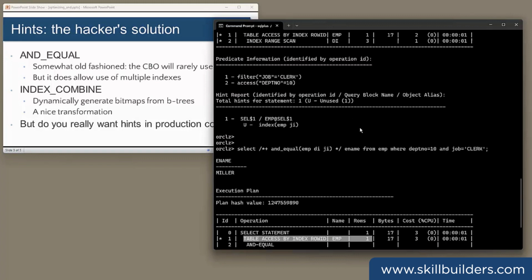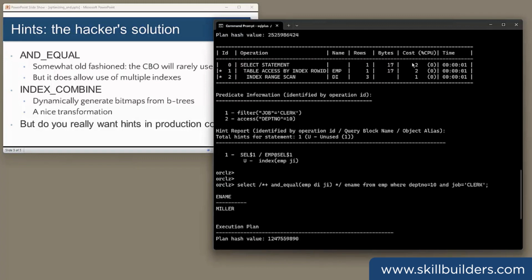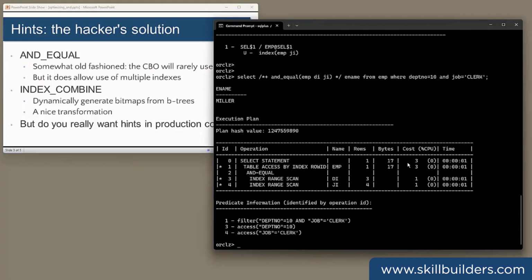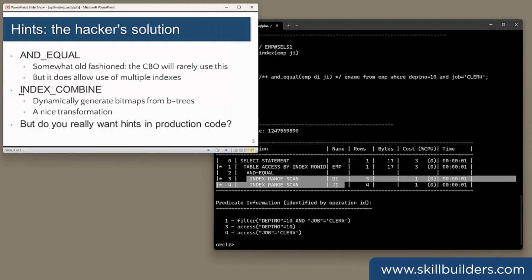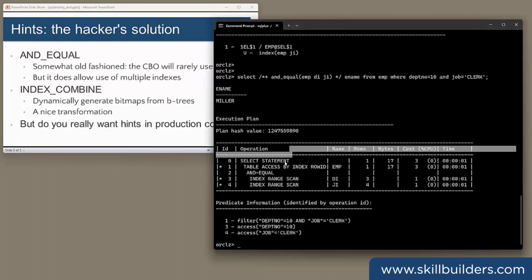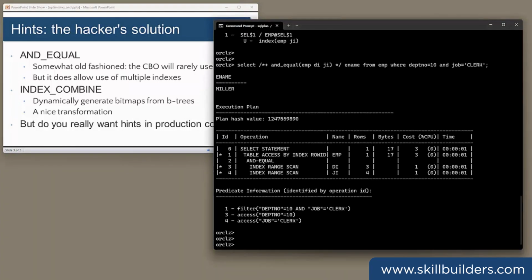Note instantly the cost has actually gone up. The previous cost there was 2, it's now gone up to 3. I don't want to get concerned about that. We're dealing with such tiny data sets here that the cost figure is basically meaningless. It's the rewrite that made both indexes usable that matters. There's another possibility. The index_combine hint.